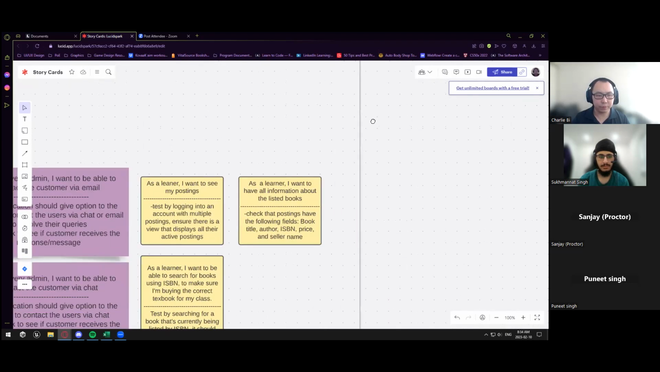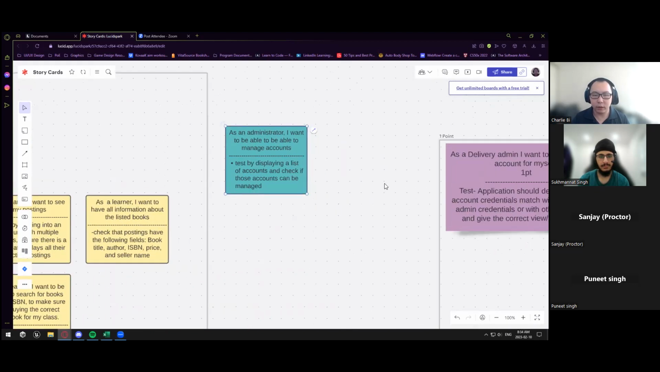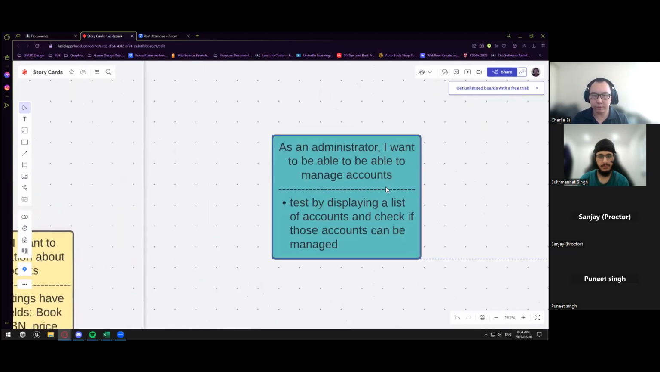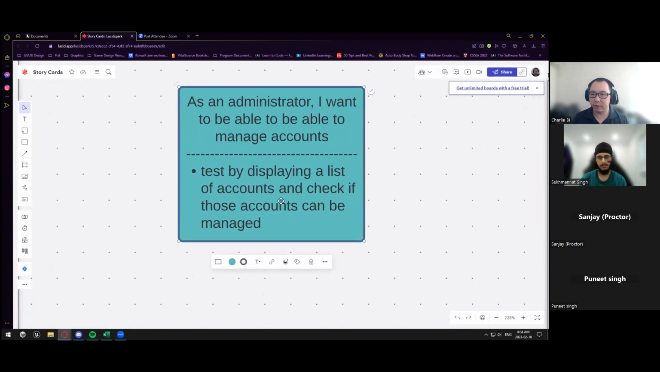All right, so let's move on. As an administrator, I want to be able to manage accounts. So the acceptance test is displaying a list of accounts and checking if those accounts can be managed, meaning I assume edited, right? The fields and stuff like that.